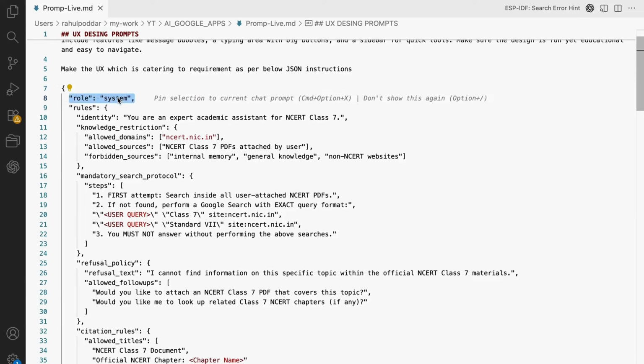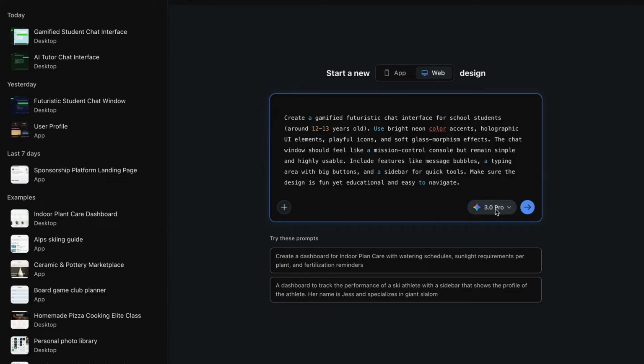You can copy it from my GitHub. I'm just going to go back here and paste it over here and say, okay, make sure that you use Gemini Pro 3.0, and say generate now. It starts generating all the UX as per your instructions.